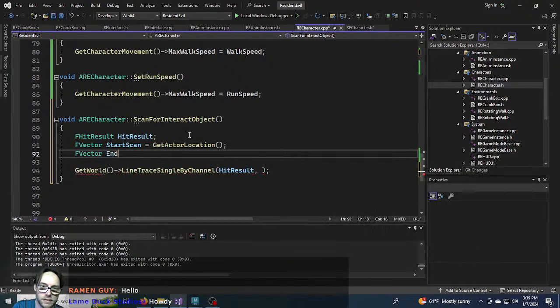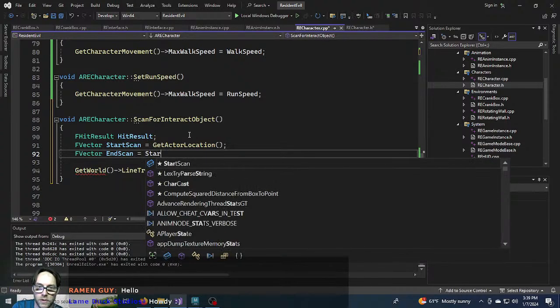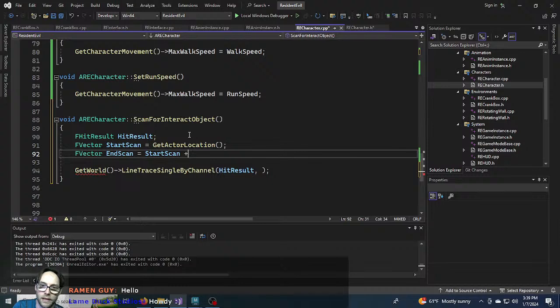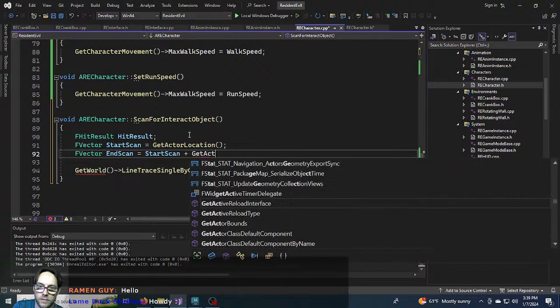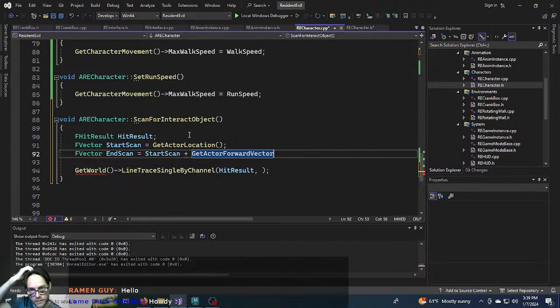and then we need an F vector for where we're going. So that's going to be the end scan. And this is going to be our start location, so start scan, plus our get actor forward vector. So what that does, it tries to figure out which way we're facing, right? And we want to multiply whatever that forward vector value is by a total distance. We can just type a number in here. So I can say like 1,000 or 100 or whatever.